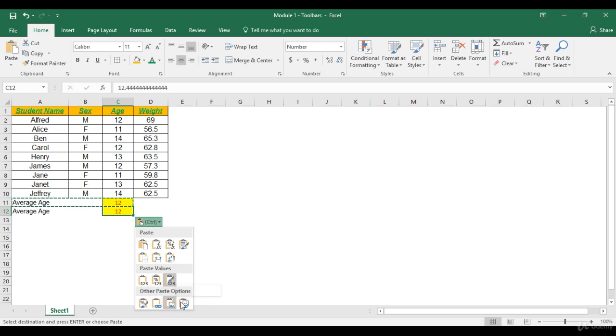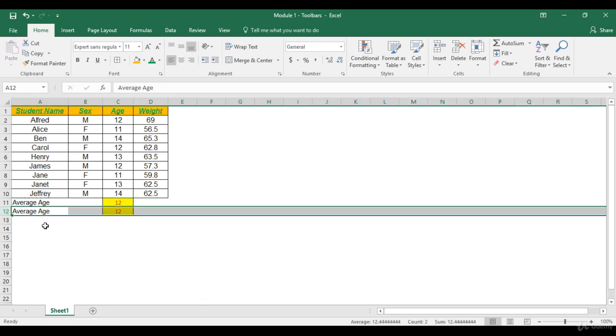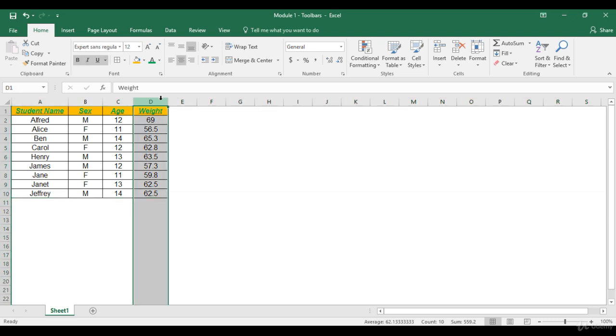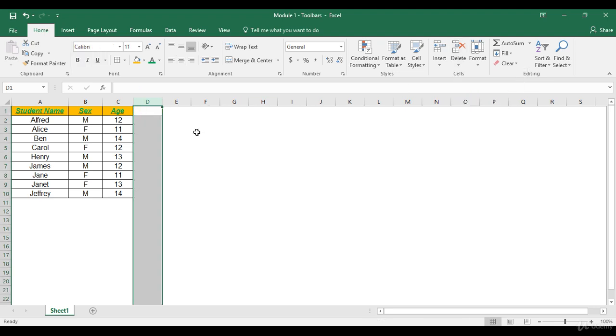There are other options also which we would not be discussing right now because they are not used that much. Now let's say I want to delete this particular row as I don't need it anymore. I select the entire row, I go to delete and I click on delete sheet rows. It deletes the row. Now let's suppose I want to delete column D. I will select column D and then select delete sheet columns. It will delete column D.